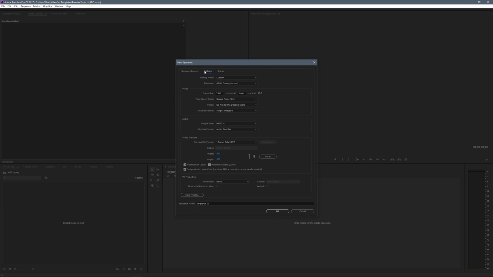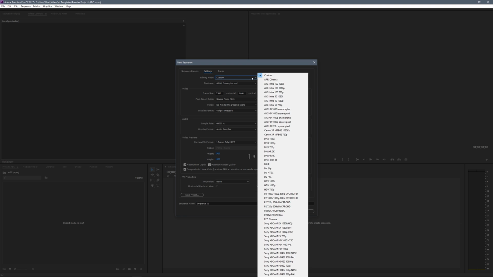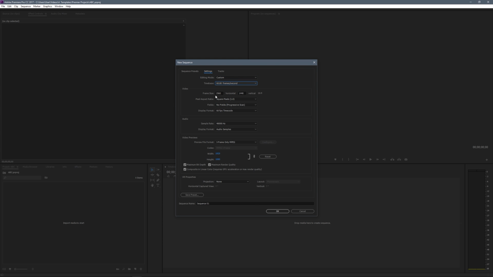And then if we go to the settings, you can change all your settings here. So most people would put custom, 60 frames per second, 1920 by 1080. And then we go square pixels, progressive scan, 60fps timecode.